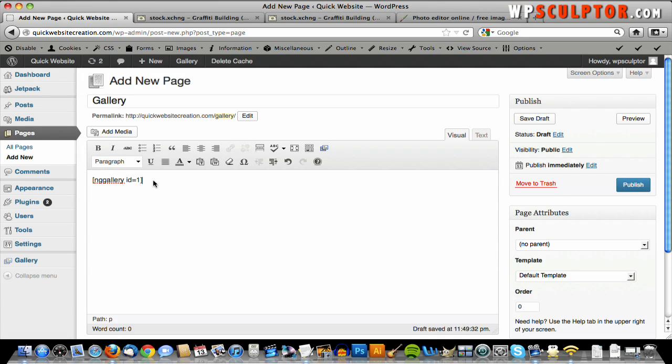That right there is called a shortcode, and basically it won't display in the editor, but when we look at this on our site, as long as the plugin is activated, which we did as soon as we installed it, it will show on our site. So now we're going to publish the page.